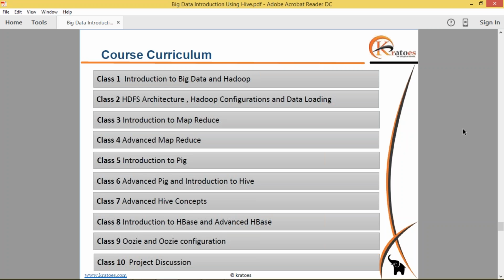Then the third and fourth classes will be about MapReduce, which is the processing mechanism. In the 5th and 6th classes, we will talk about Pig and Hive, and the 7th covers more advanced Hive concepts. Class 8 will be about HBase, the columnar database. Class 9 will be about Oozie, and finally in the 10th class, we'll be discussing projects, how we initiate live projects, and we'll be solving one of those projects there.